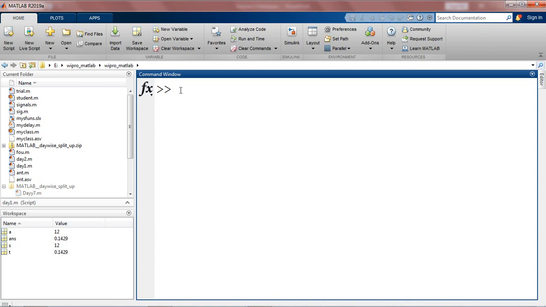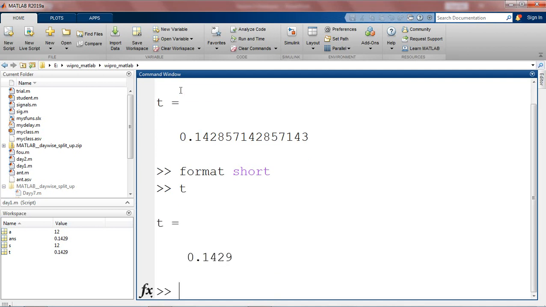Let's see about precision in storing floating values. Suppose you have an expression t is equal to 1 divided by 7. Your output is 0.1425 etc. You can format your output using the command format. If I say format short and then give t, you can see t is now in a short format, which is represented with 4 decimal places, 0.1429. If you look at the two outputs here, you can make out that the first one requires more memory and is more precise than the second one. So make use of double in the first case and single in the second case.